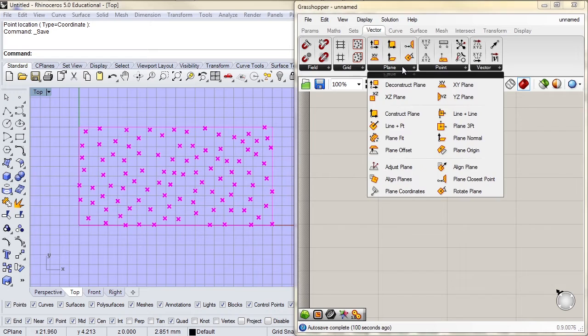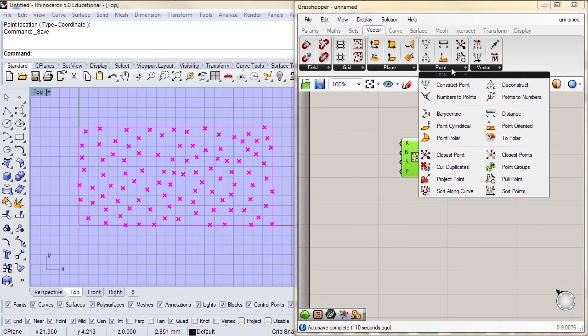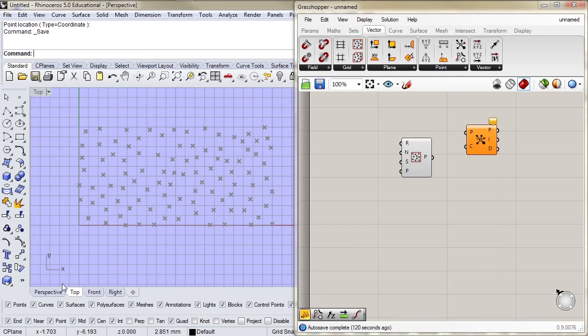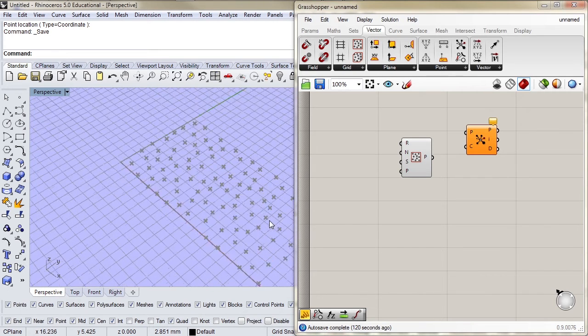I'm going to skip over planes for the moment. Here we have some basic construction planes, and we can construct planes in different ways. But I want to go over here to point and see what we can do with this random grid. For example, let's use closest point. I'm going to try to find the closest point to some point on this grid. I'm going to switch over to perspective. I'm going to reference a point.